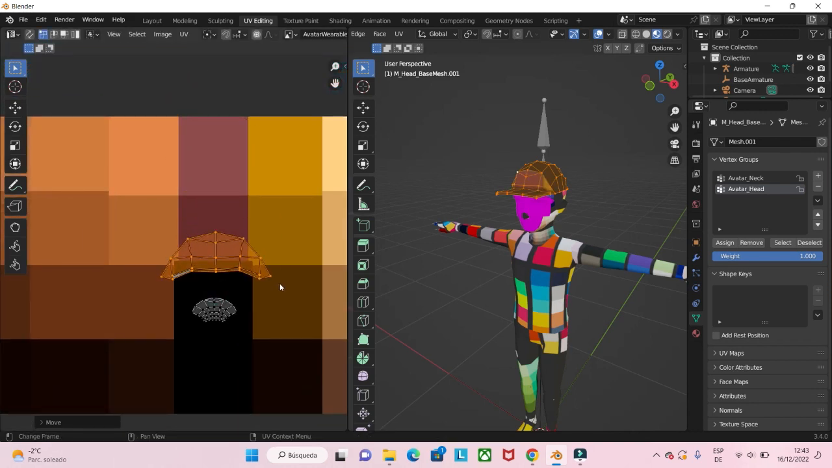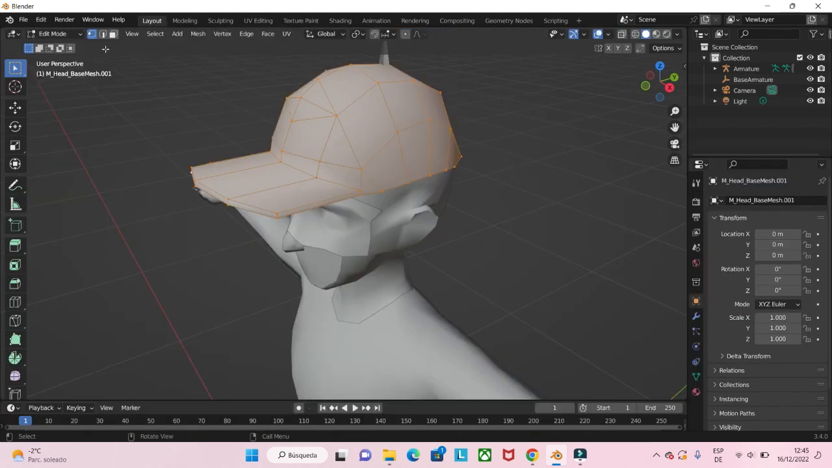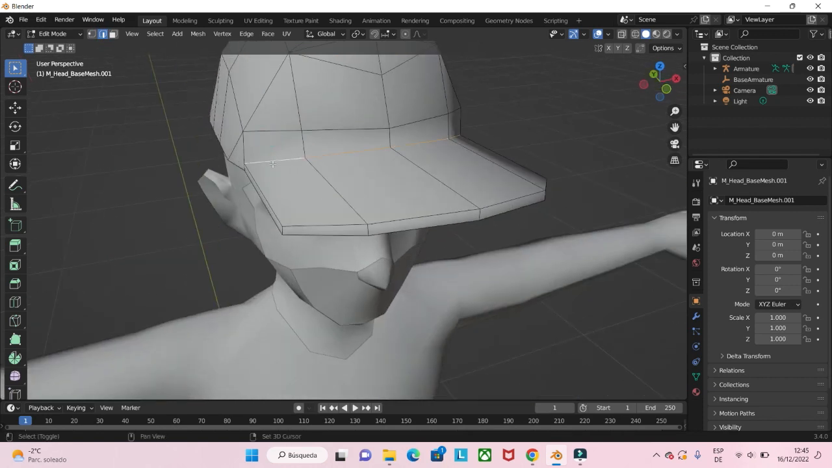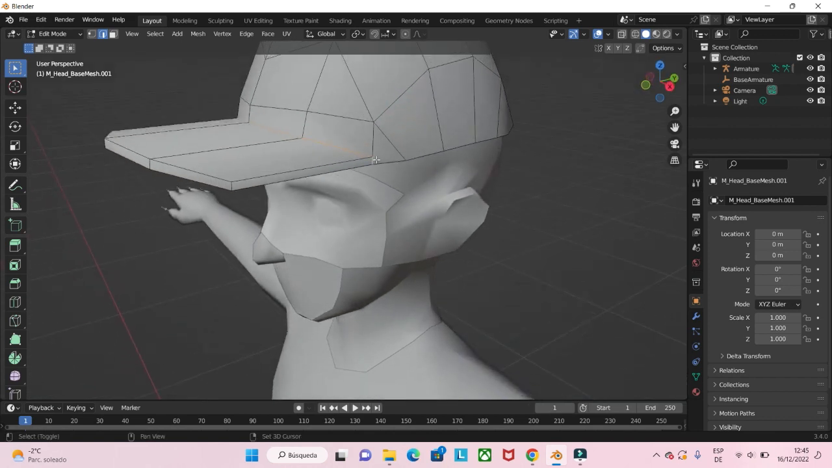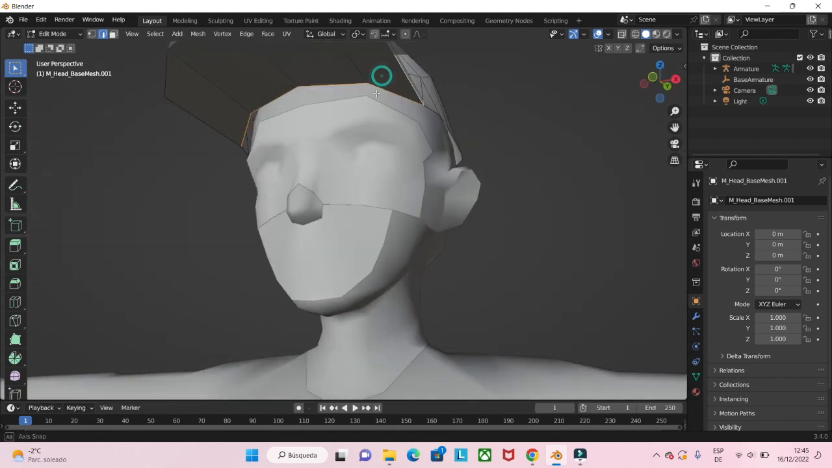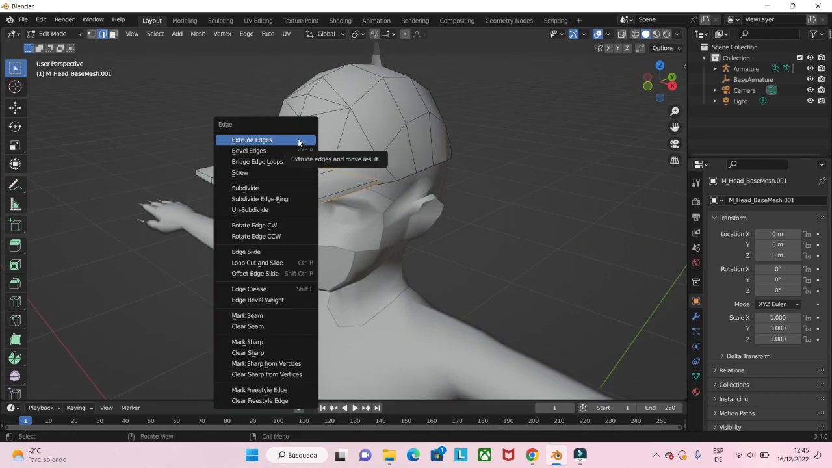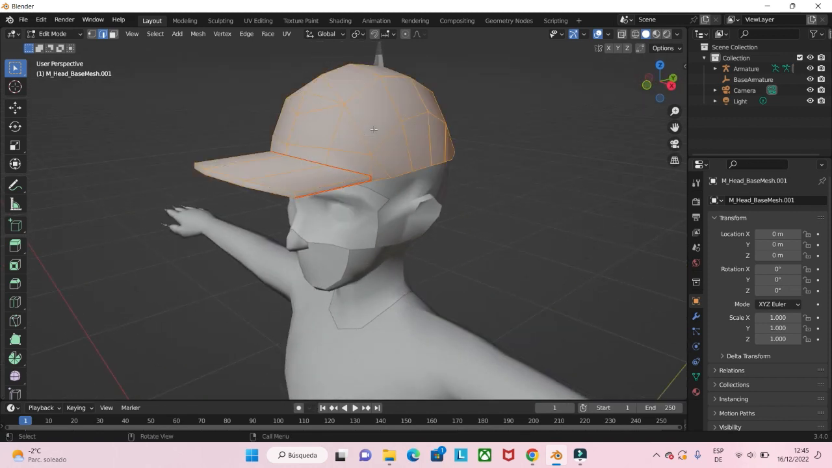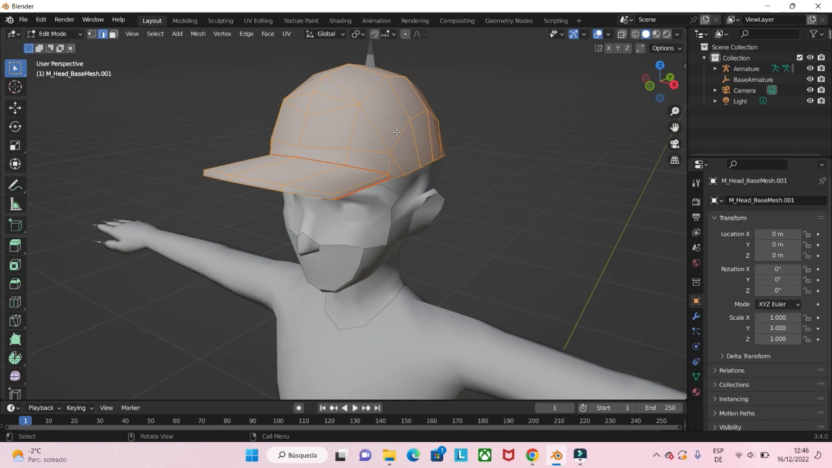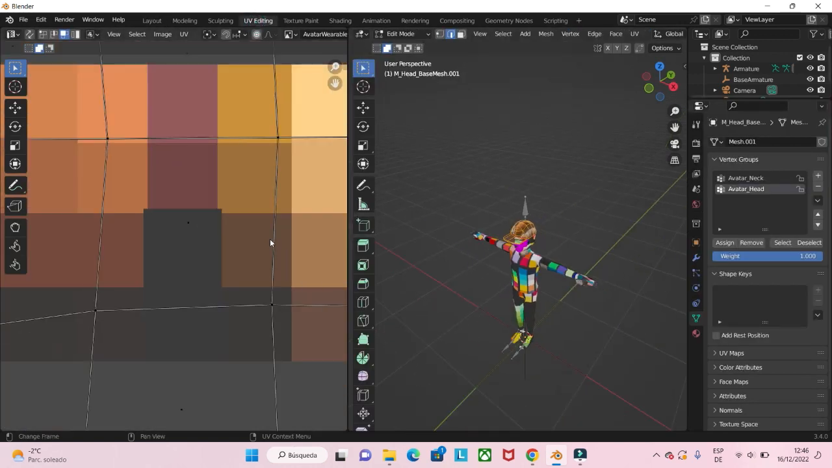At first let's put them here, but I want to show you something, because we have to make some changes here. Back to edit mode, and then we select the part here around from the shield with the edge select mode. So every stroke around. Then Control E, mark seam. Select everything with A. And then we press U and unwrap.